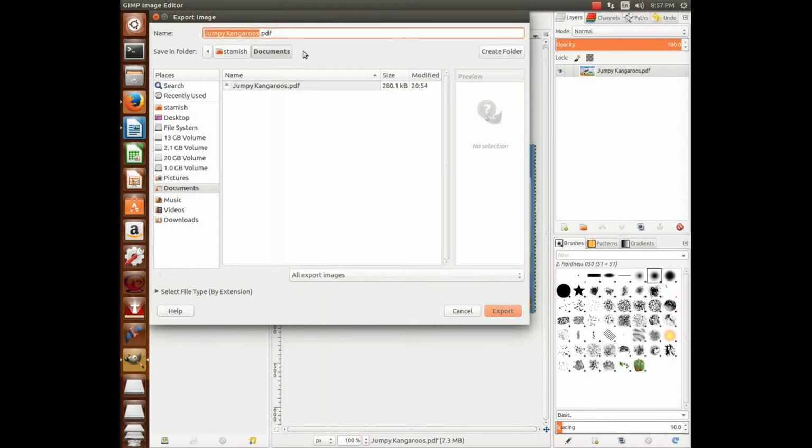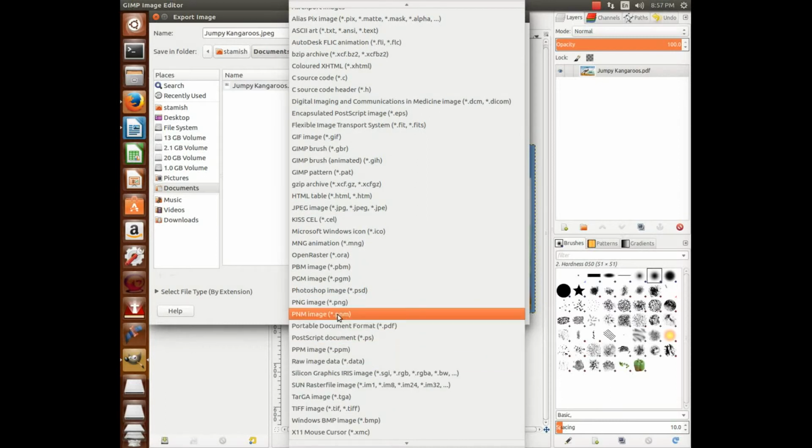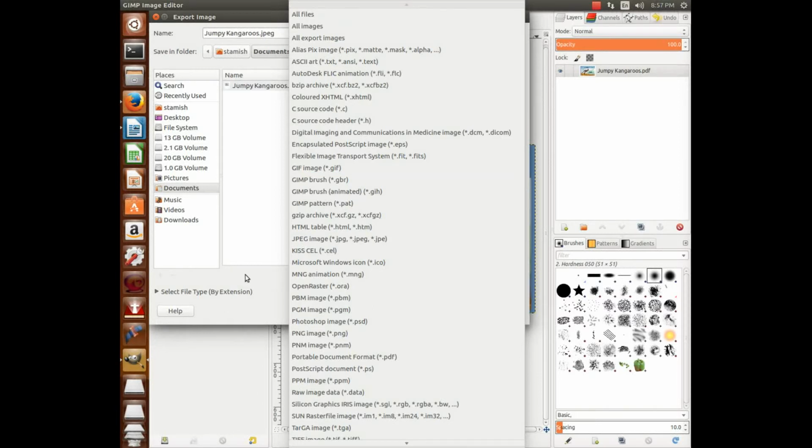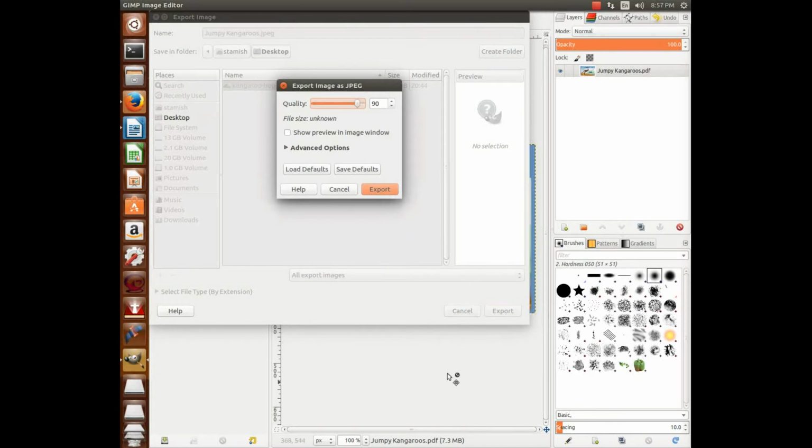We're going to leave that as it is. What I have to do is bring that back, and I could choose JPEG, JPG, PNG, whatever type of photo you want. It's got a large selection in here. You can choose PNG image, Photoshop image, PSD. I'm just going to export this as a JPEG and put it on my desktop so I know right where it's at, and export.